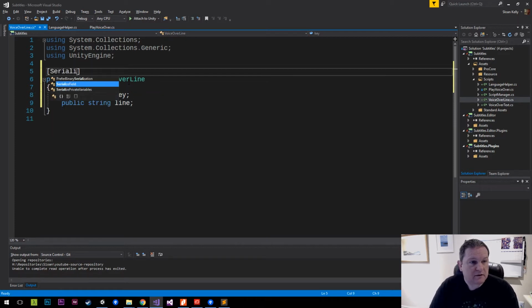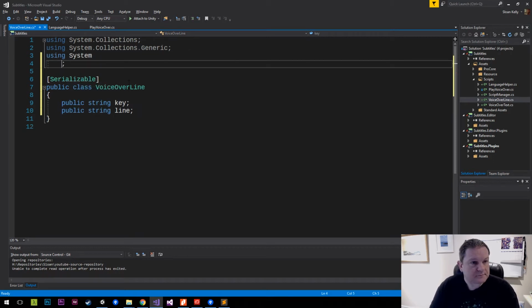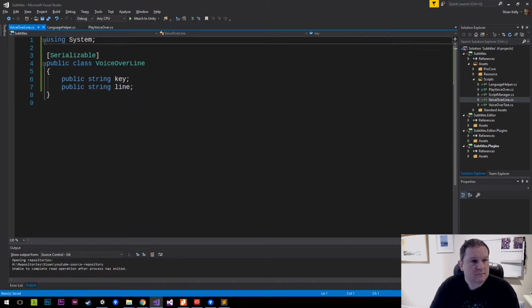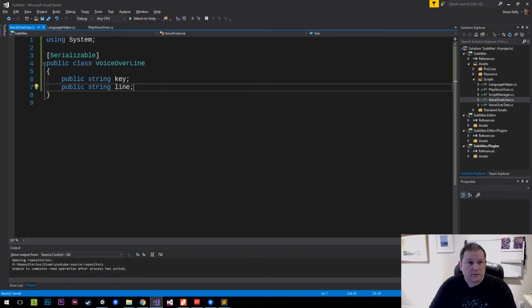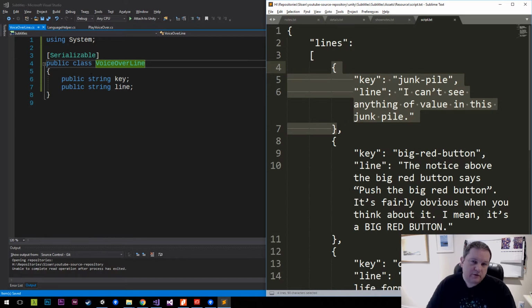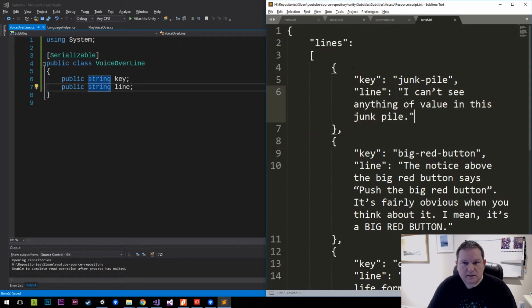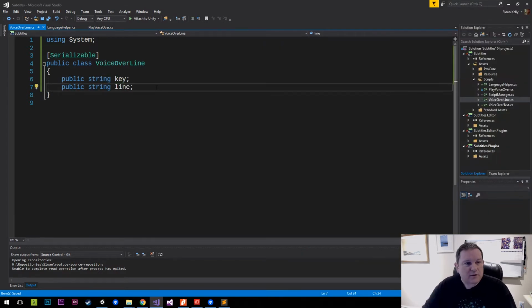And we have serializable using system. That's it. That's all we have. So we just have voiceover line, which is this class here. So this class, this JSON entry, this object here, this is going to be represented in C# as this class over here. And hopefully you can sort of see that there's a correlation between this line here and this variable over here, this field over here. Okay, so that's voiceover line.